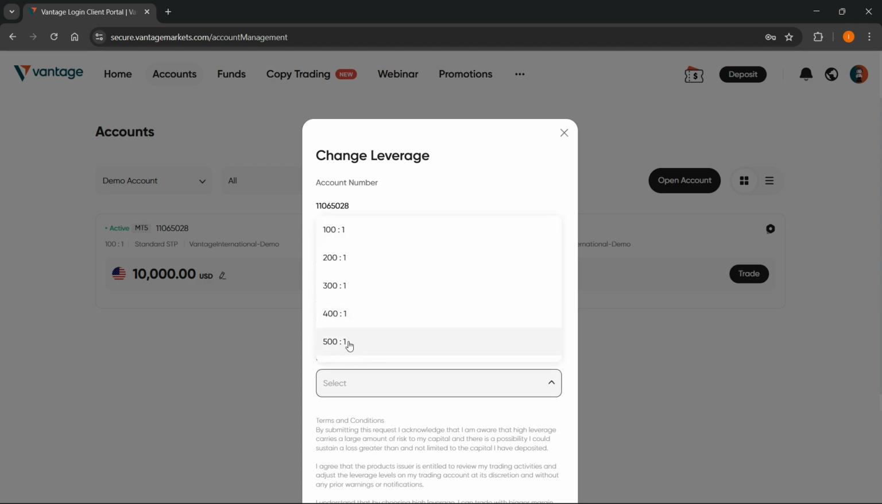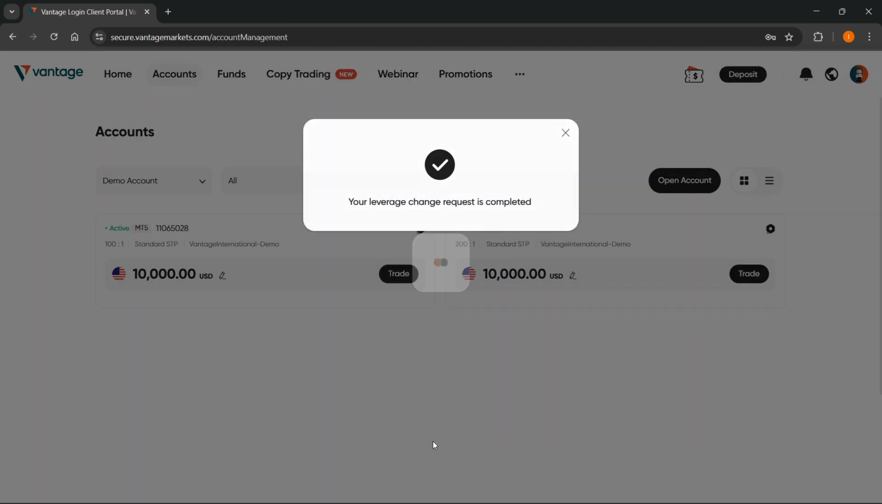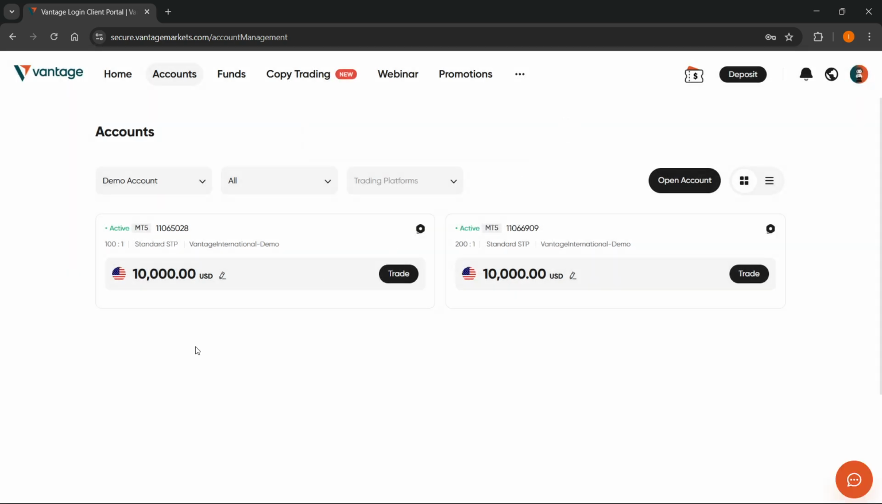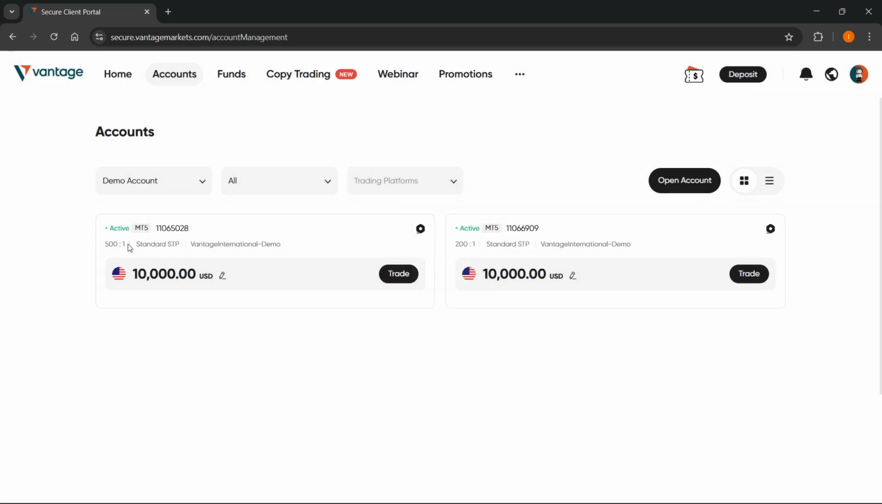So for example, I'm going to choose the maximum one over here and then click on change leverage at the bottom, and as you can see, the request has been completed. And over here, whenever I now refresh this website, you'll be able to see that in a few seconds, up to a few minutes, it's going to update my leverage. There we go, it already did it, and now my leverage is as I set it.